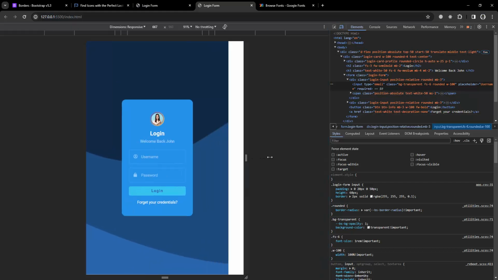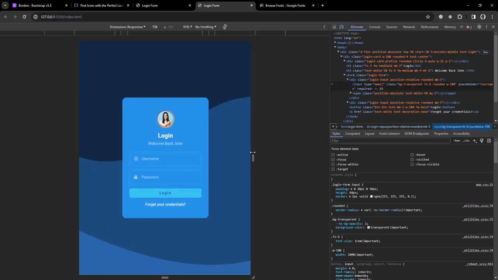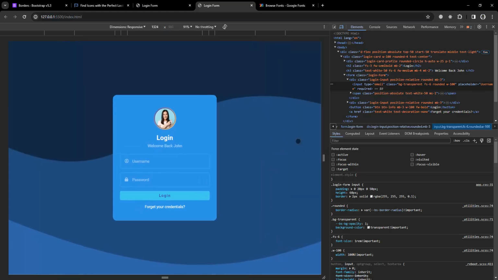So it's perfectly fine, it's responsive as well, and so that's it for today.